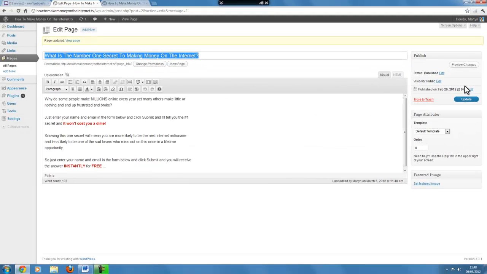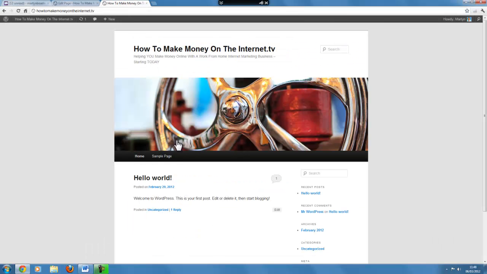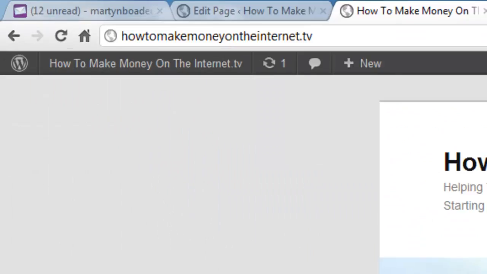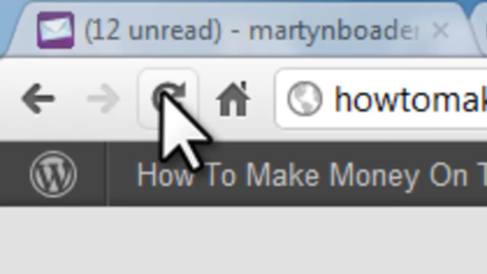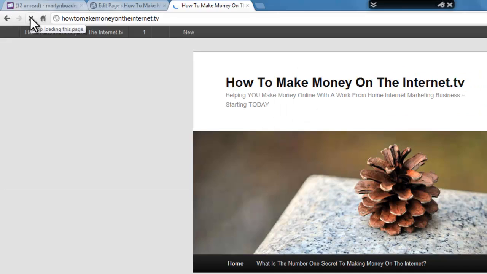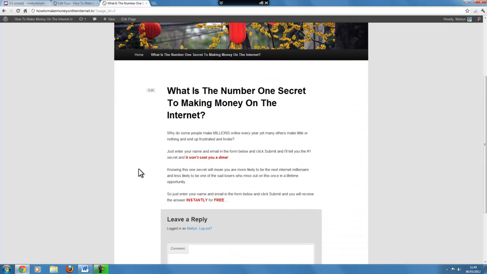and that will actually change that page. So if I now go open the tab that has my website on it, and as you can see at the moment it says sample page, that's because I haven't refreshed the page. I can do that by clicking on this icon here, and as you can see it's now changed. It's called what is the #1 secret to making money on the internet. It's no longer called sample page, and if I click on that, there's my new page. What is the #1 secret to making money on the internet? And it's telling people that they need to enter their name and email address in order to get that #1 secret.